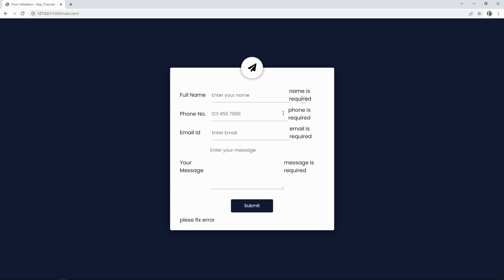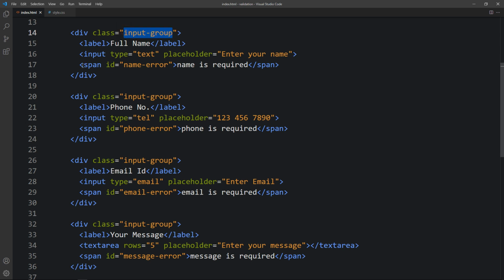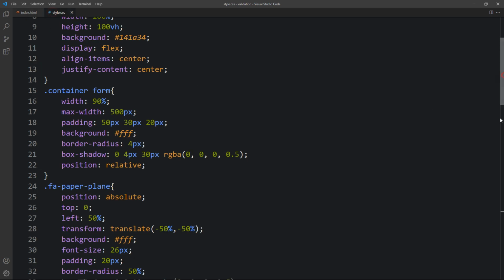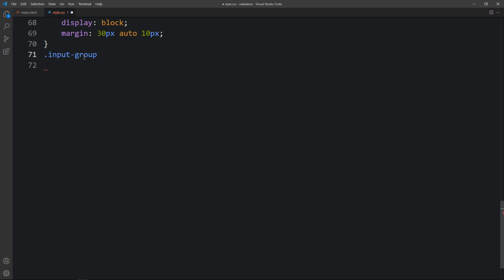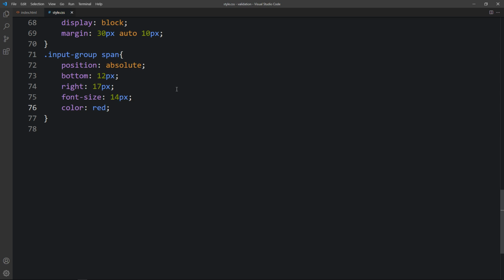So we have to change the position and color for these error messages. For that, we will come back to the HTML file, and here you can see we have the class name called input group, and in this input group we have the span tag where we have added the error message. So let's add this class name in the CSS file. And here we will add the span, and for this span we have to set the position. Position will be absolute. Then we will add the bottom. Bottom will be 12 pixels, and right 17 pixels. We will add the font size. It will be 14 pixels, and color.